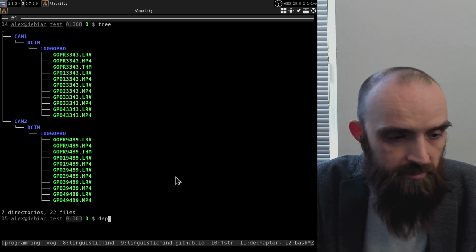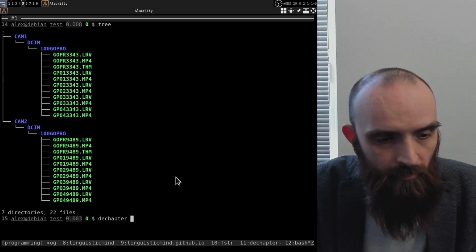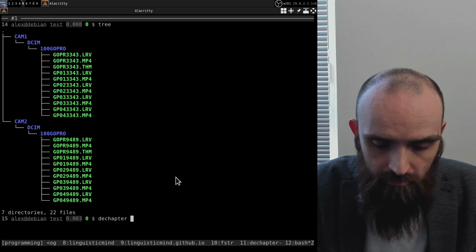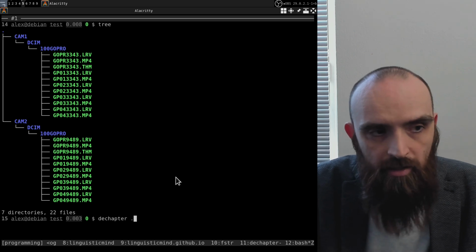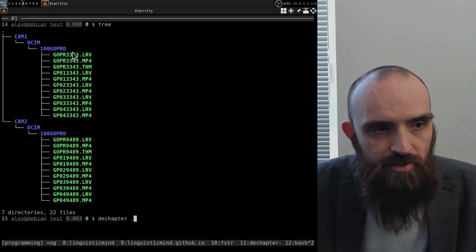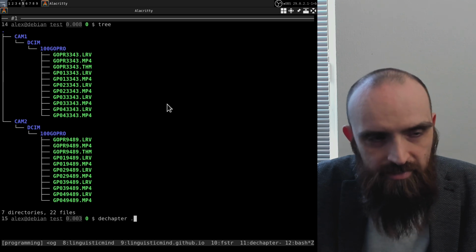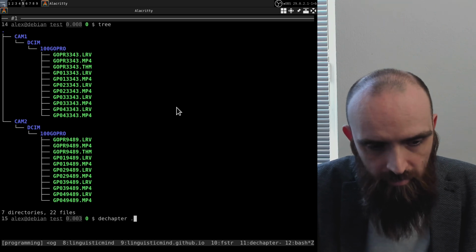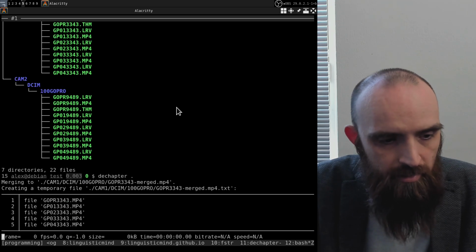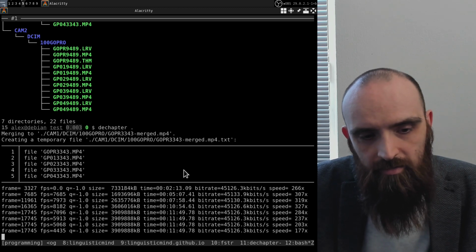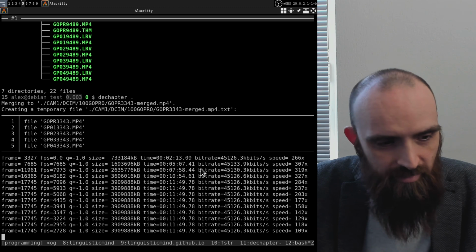So I'll just type dechapter, and then I want to give it everything in the current directory, because the current directory contains all of the files within its subdirectories, so it will have access to them. So I can just pass it a dot for the current directory and press enter, and it will start converting those videos. So let's wait for that to finish.